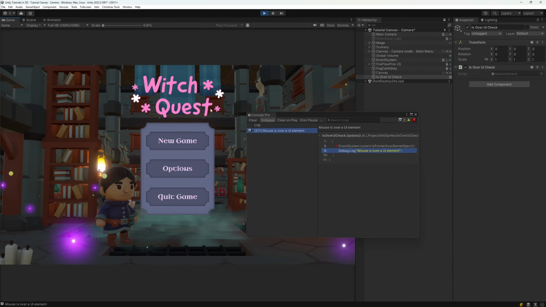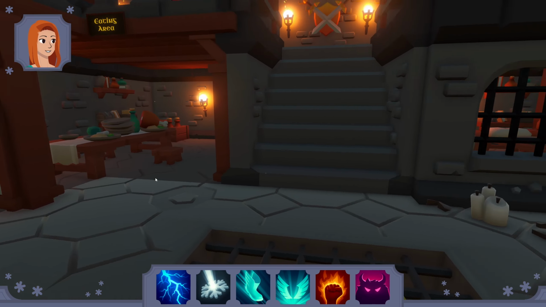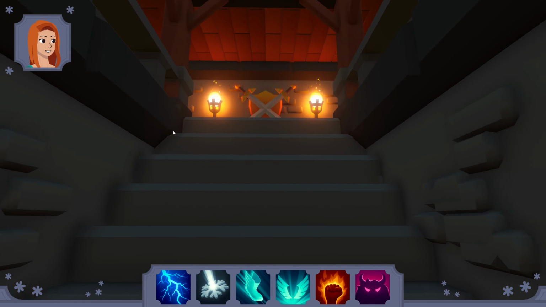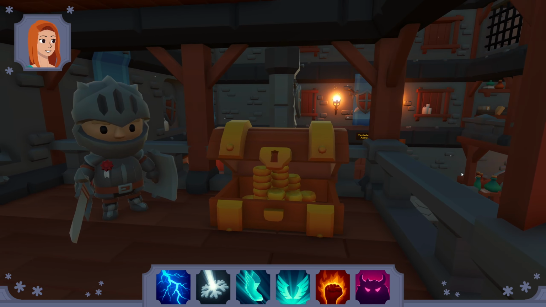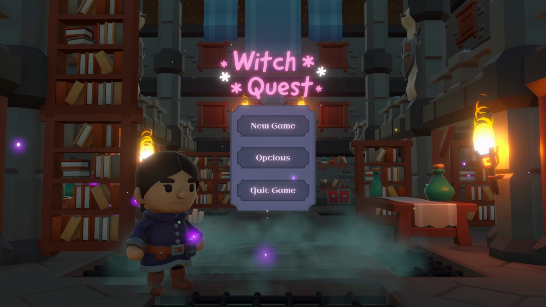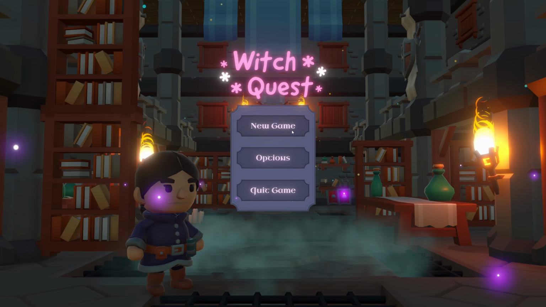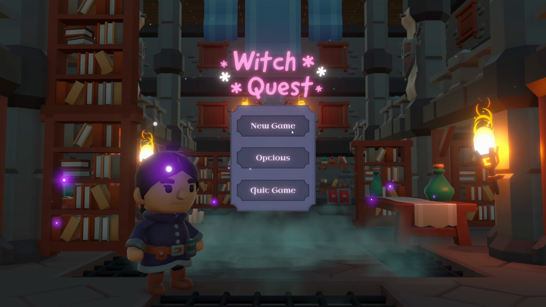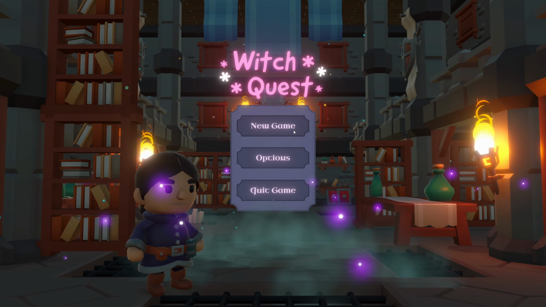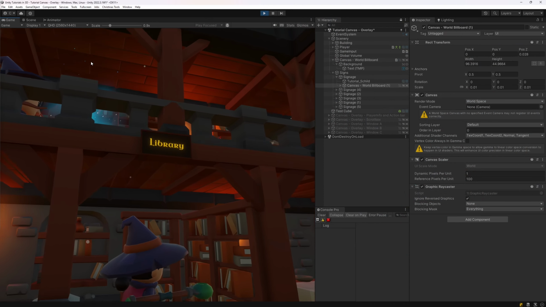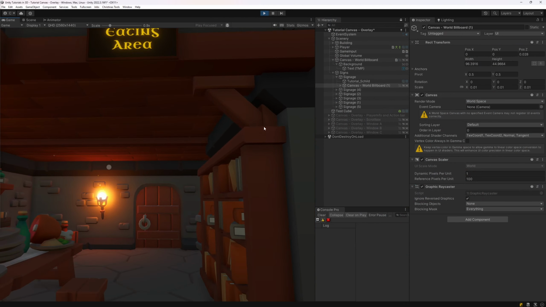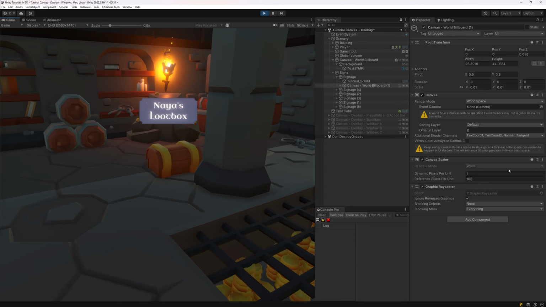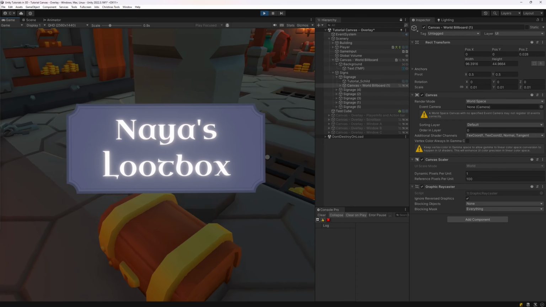For the canvas rendering modes, ScreenSpace Overlay is ideal for UI elements that should not be affected by in-game effects or camera movements. ScreenSpace Camera provides dynamic UI effects, integrates with camera post-processing and particles, and is useful for more immersive interfaces. WorldSpace allows for UI elements to exist within the game world, and thus is perfect for in-world monitors, speech bubbles, and info boxes.